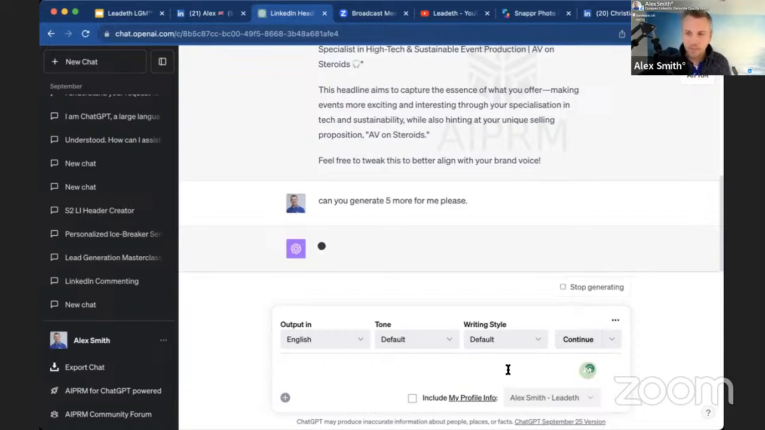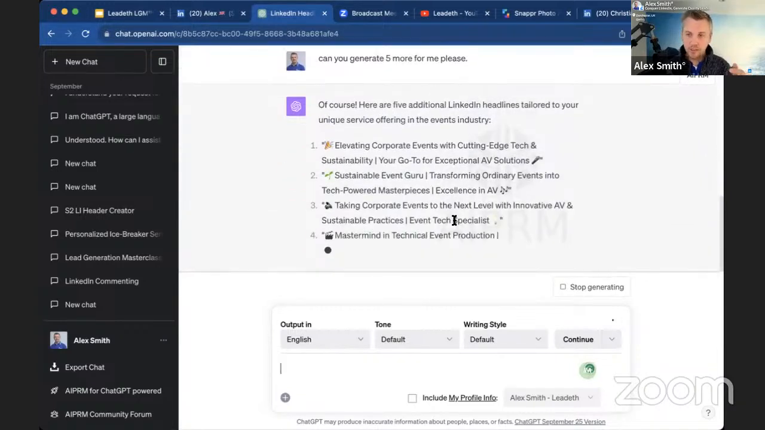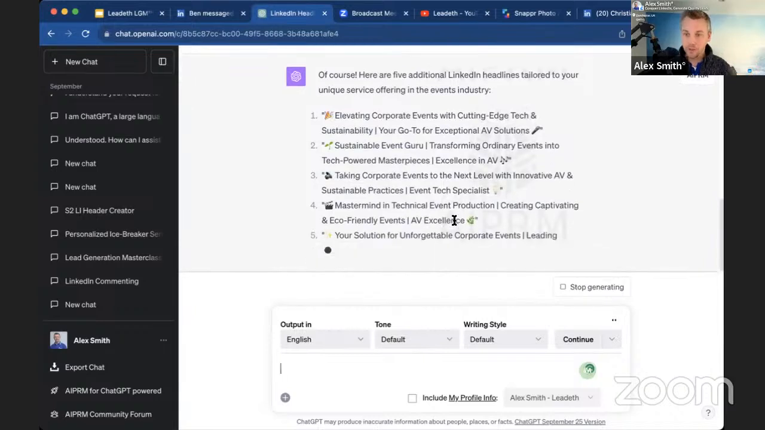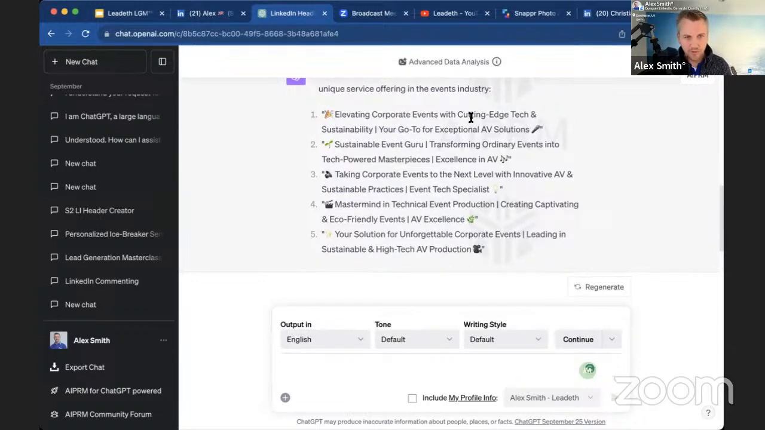And if you've got a consistent approach in terms of connecting with people, you could actually start to track and see which approach is yielding the better acceptance rate in terms of people connecting with you on LinkedIn. So we've got elevating corporate events with cutting edge tech, sustainability, your go-to for exceptional AV solutions, sustainable event guru, transforming ordinary events into tech-powered masterpieces. So all this stuff, super simple. If you wanted to incorporate some sort of call to action in that, you could as well.